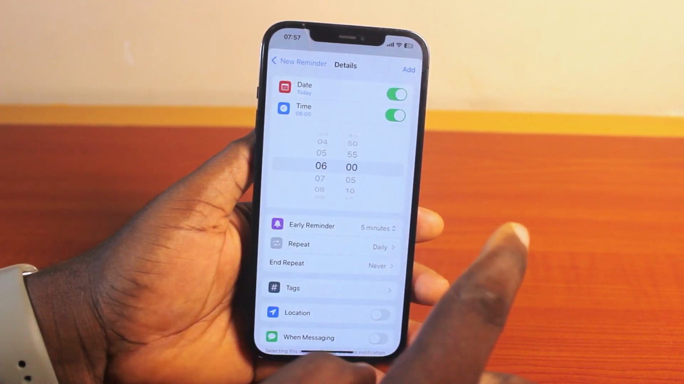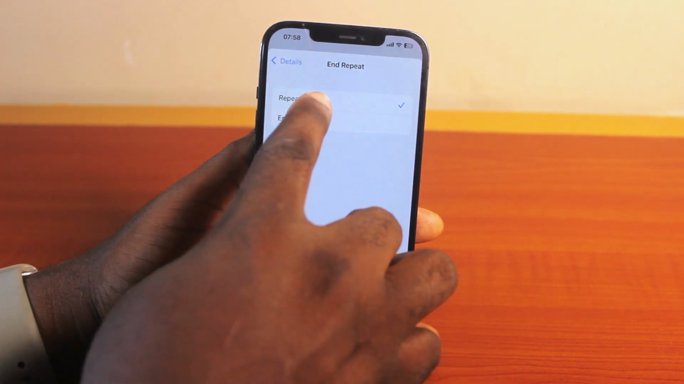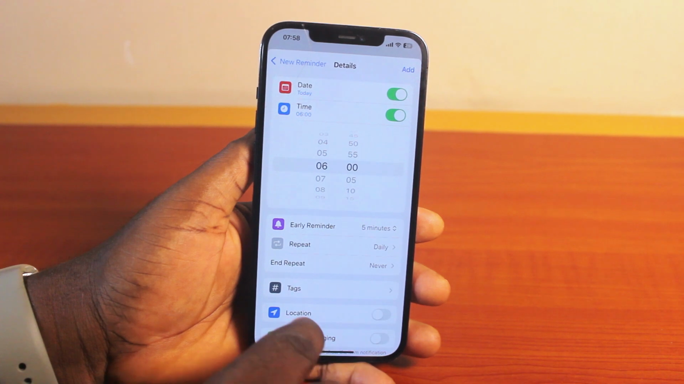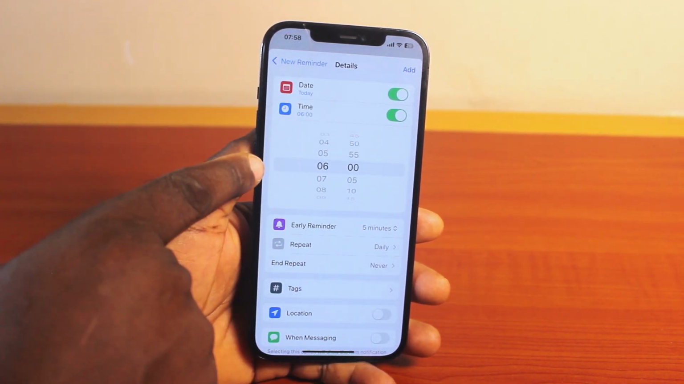Then set this to daily. Now you should see end repeat. Then set this to never. Then hit the back button. Now this will make this reminder repeat itself every day at this particular time.